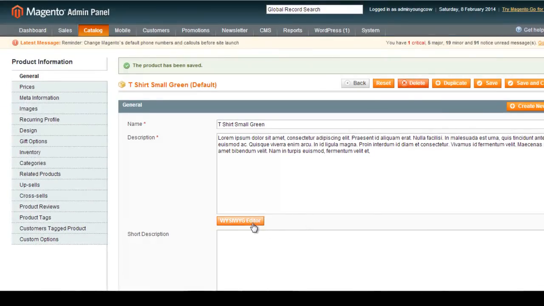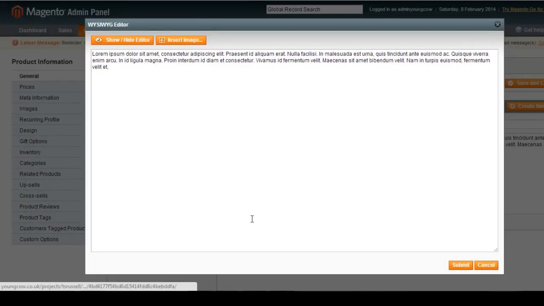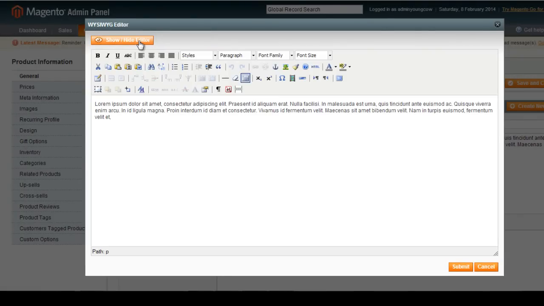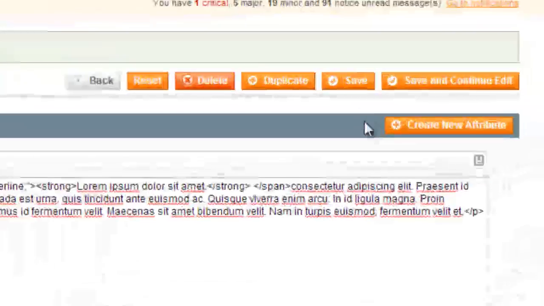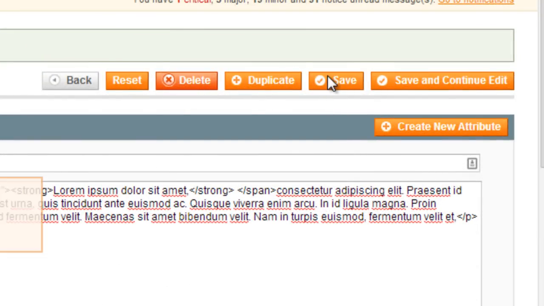What I'd like to do is just do a bit of editing on the product description, so I'm loading up the editor. Just click on show hide editor, so the editor is now visible, and I'm just going to make this first few words bold and underline. Press submit, and now I'm going to press save here because I don't wish to continue editing this product.